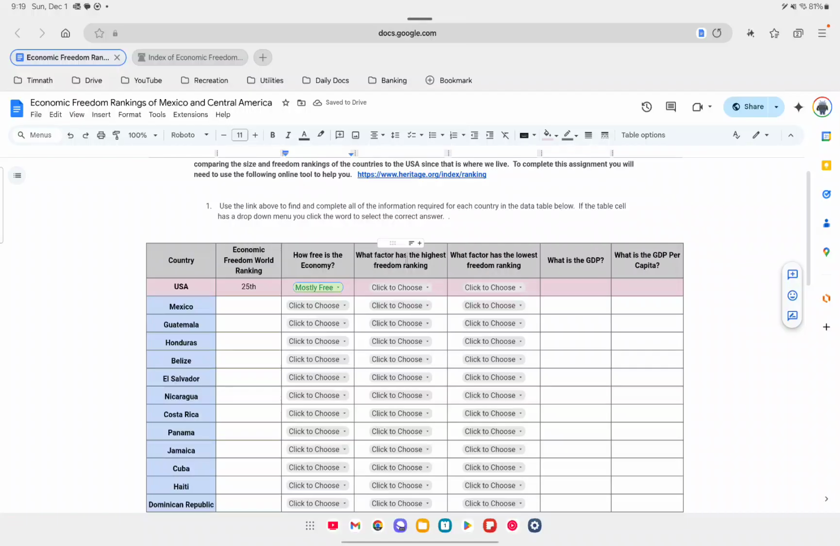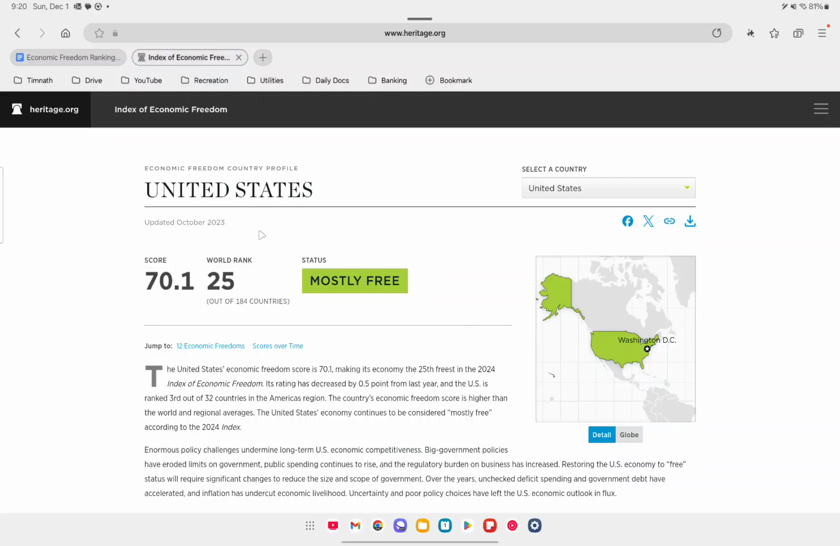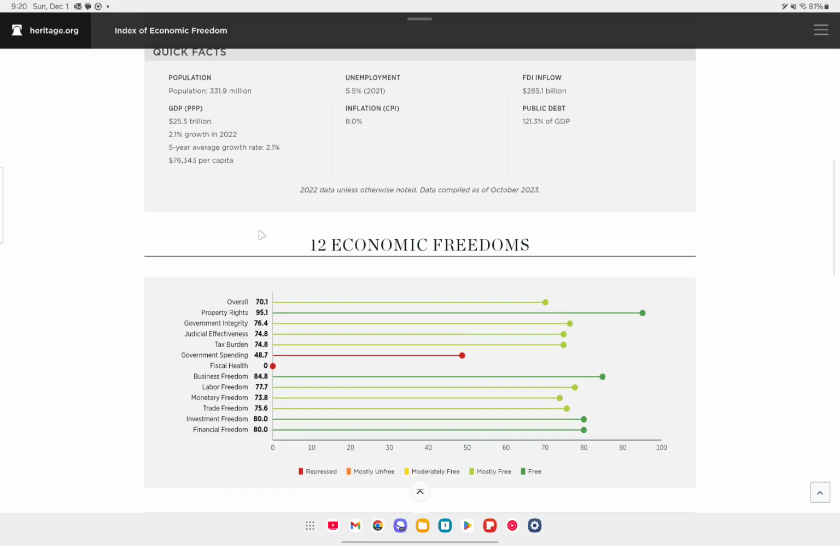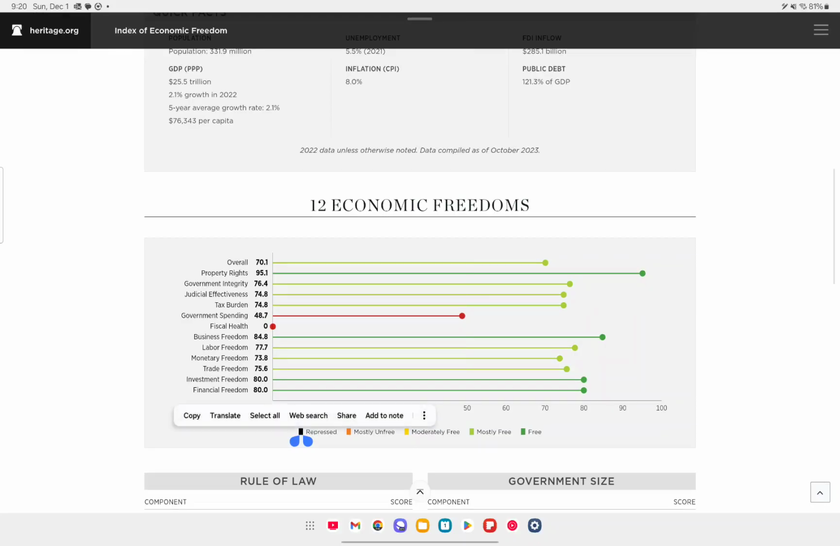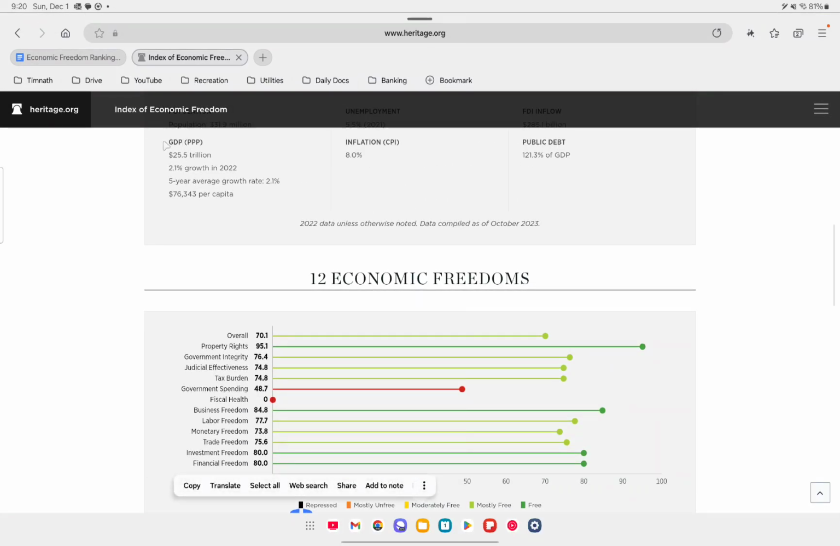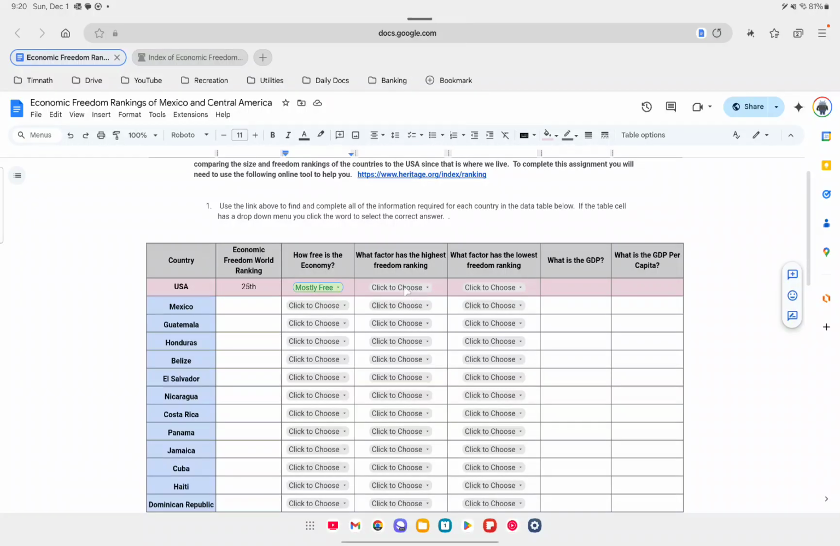When we start looking at the highest factor of economic freedom and the lowest factor of our economic freedom, that's really easy to see by scrolling down to the 12 economic freedoms line graph here. Because right away you can see that the bar that goes furthest to the right, our highest freedom ranking, is property rights. So our highest is property rights, and at a score of 0, our lowest is fiscal health. So then we can fill those in. So we go back to the assignment. We know our highest ranking is property rights, and our lowest ranking is fiscal health.